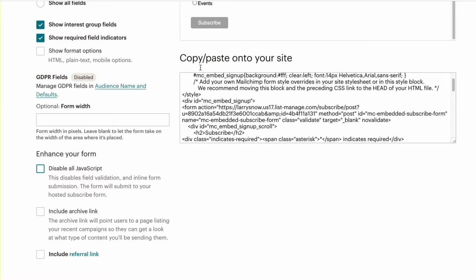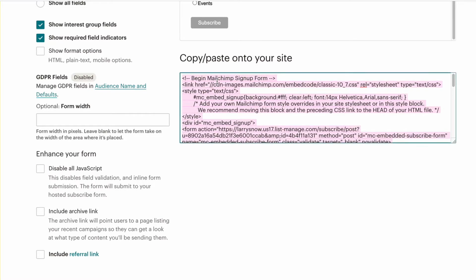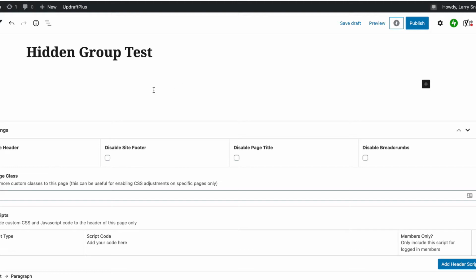Now, we're going to do what it says here, copy and paste this onto your website. So we'll just click on there and we'll do Command or Control C. Go over to our website. I've already got a page set up here.